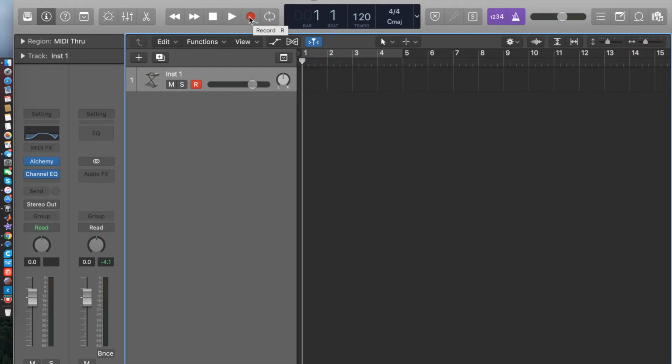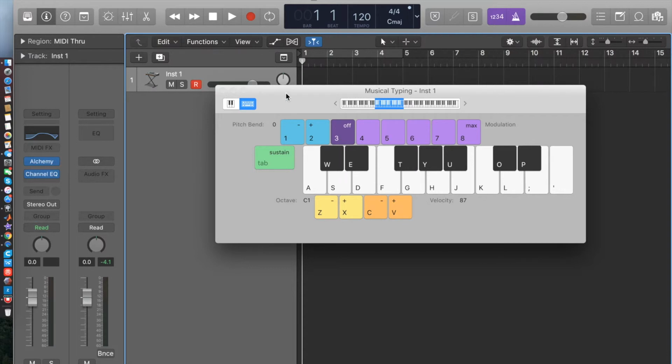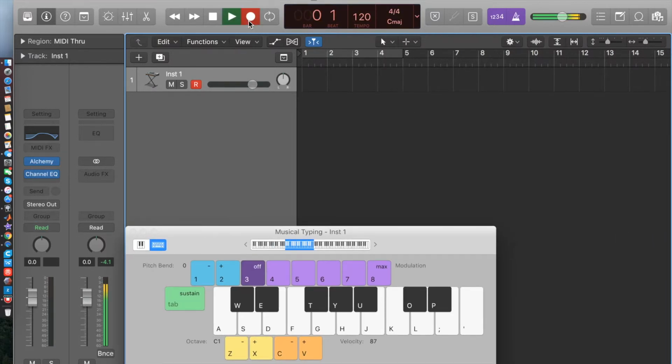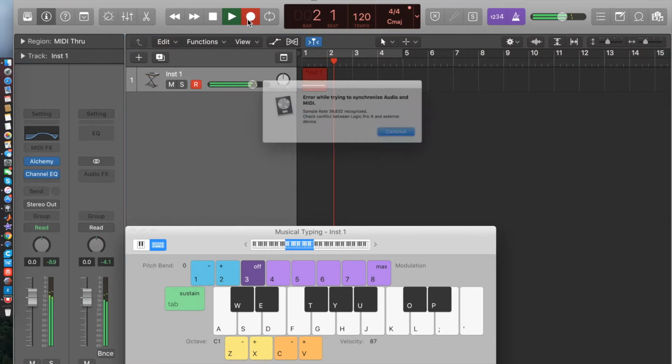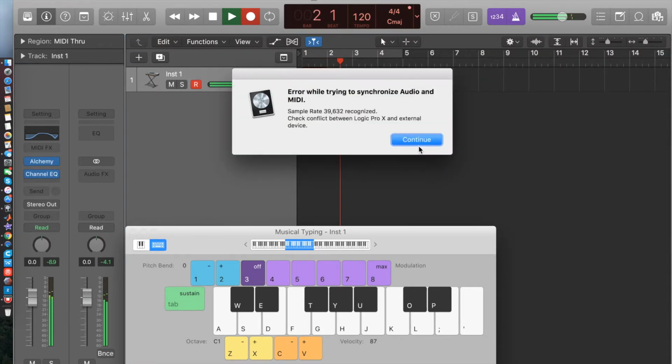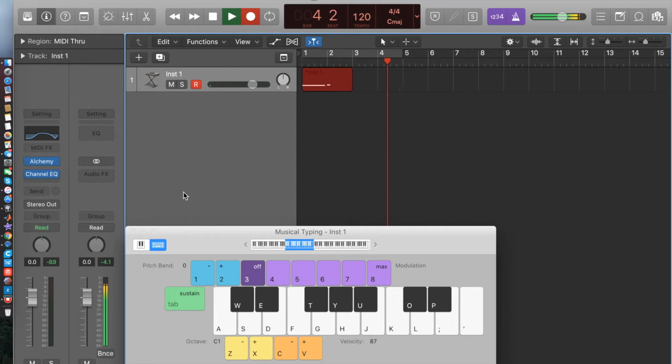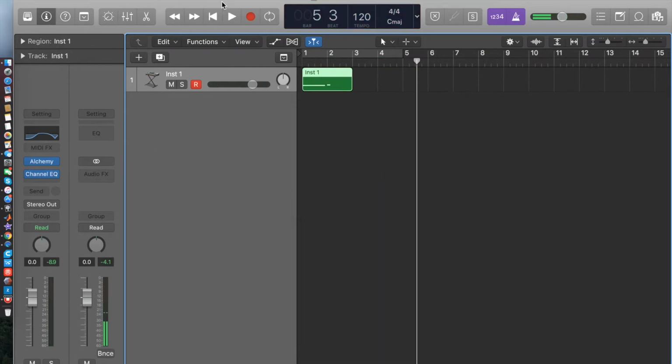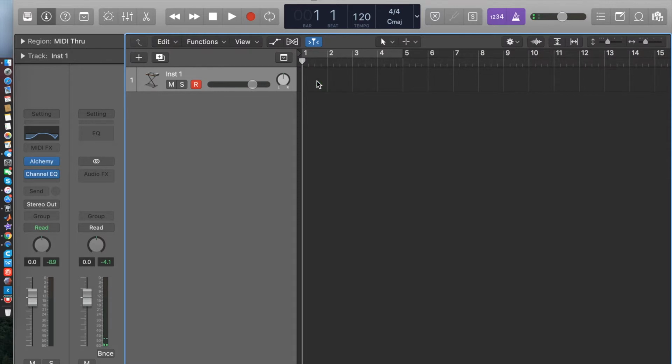Right. So record, right? So say you have a MIDI keyboard or this keyboard up. If you press record, you can record some notes that you're playing. Okay. That's an error. That usually shouldn't happen. But essentially you get the gist of what I was trying to say. So we're going to go ahead and delete that.